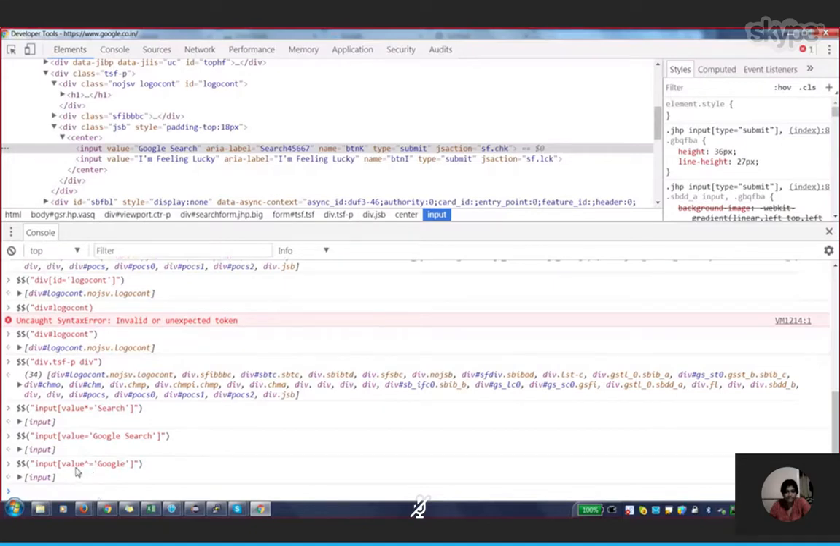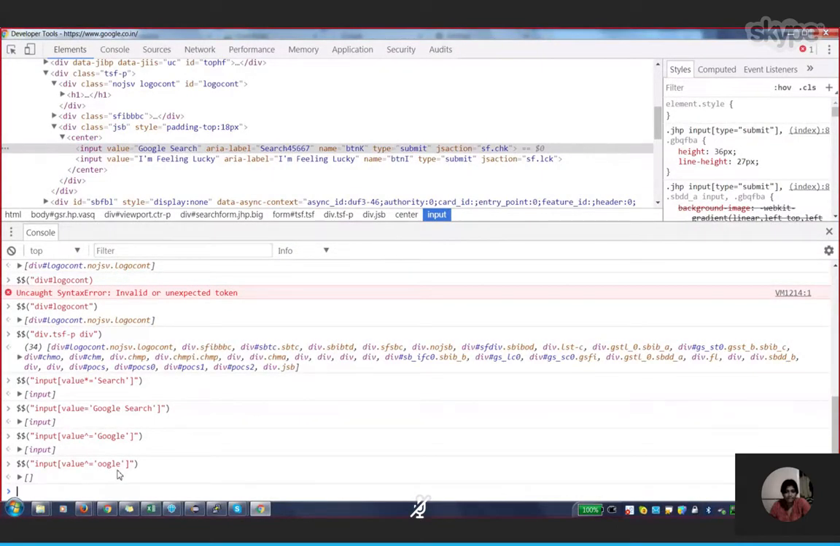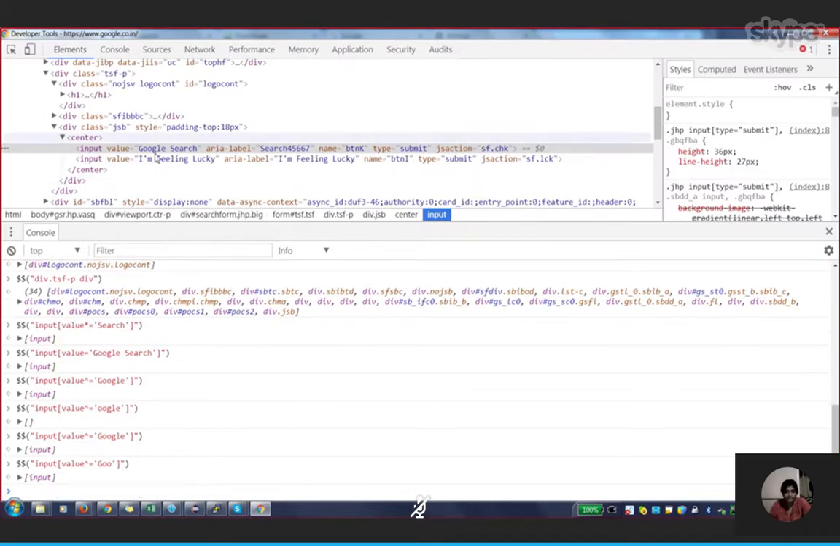If I change this expression and remove the G, then see, it is not working, because this attribute has a value starting with Google, and I am telling it a value starting with OOGLE. It is not able to find something that starts with OOGLE. But whatever substring we give will work, as long as it starts with the G.